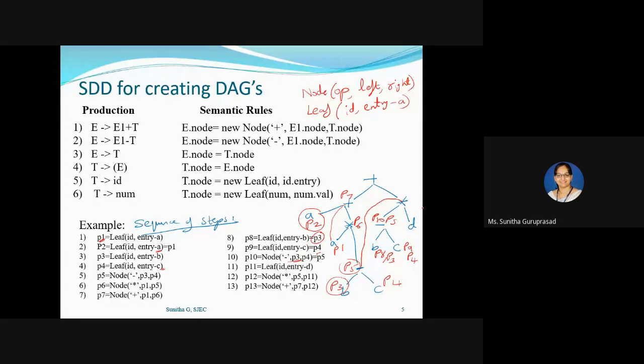Then for D also, it is P11. It is not similar to any one. This is P11, this is P12, this is P13. These are the sequence of steps. Whenever you create the syntax tree and all, you will also have to give the sequence of steps. Clear about how it is actually created?